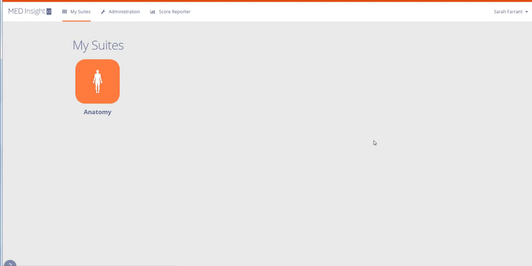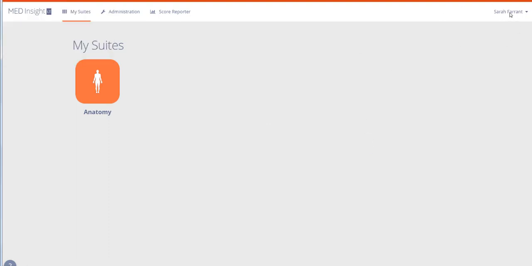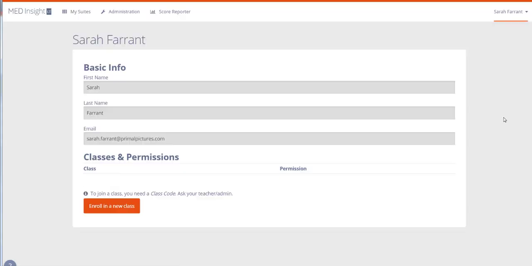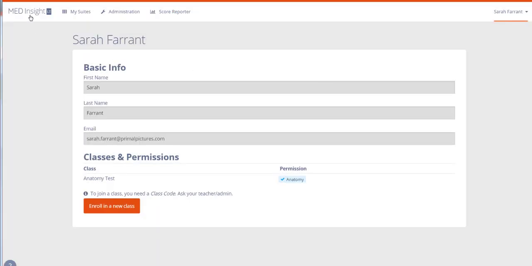Once logged in for the first time, if your instructor has given a class code, then you just need to go to the top right-hand corner under your name and click My Account, and then enter the passcode to be assigned via the Enroll in a New Class option. And then you're ready to get started.